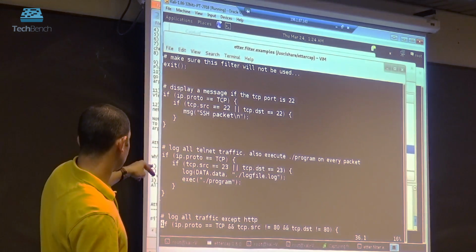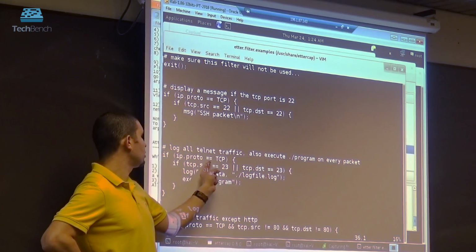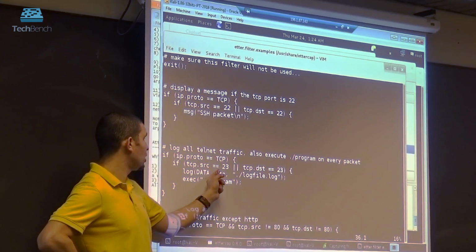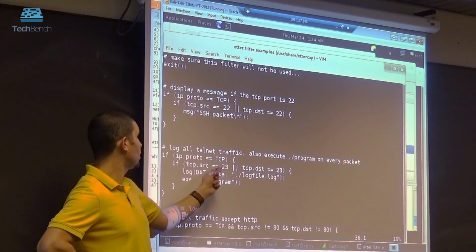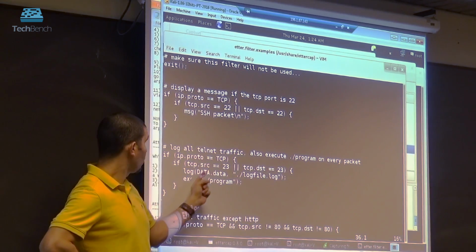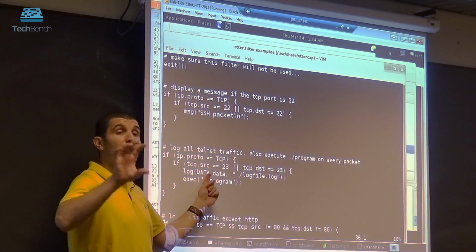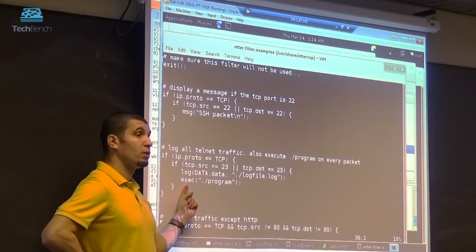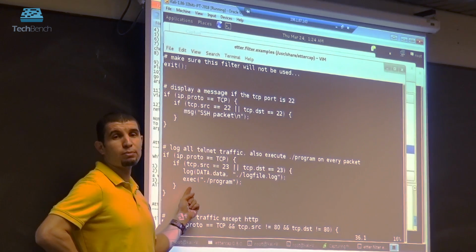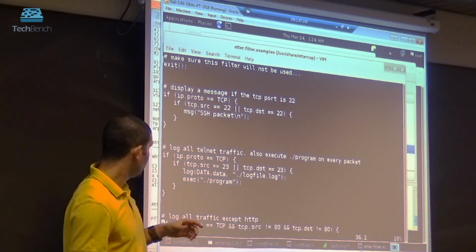And this one, it does one more thing. So here, if protocol equals TCP and the source is, so if it is going or coming from 23, which is telnet, you log the data. Data here is the payload of the packet. And then you execute a certain program. So if you see anything telnet, you execute a certain program.